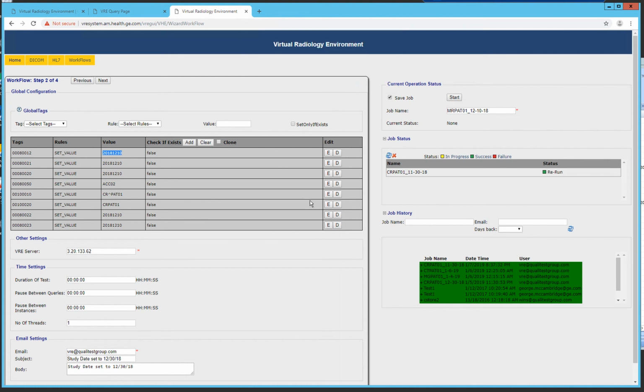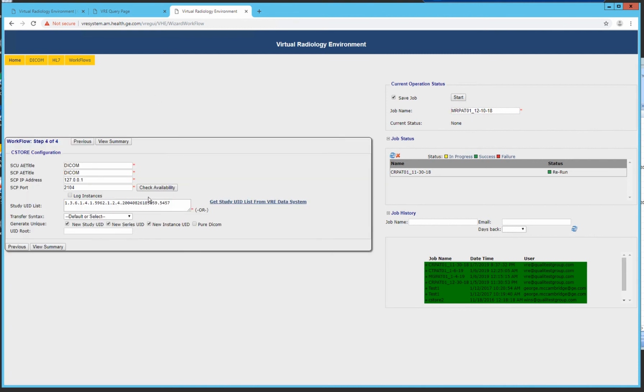Okay, now we save those DICOM configurations. You can put here, we'll do study date set to 12/10/18. I forgot that in my last run. 10/18. We'll go to next. Everything is available, and we can run the job.